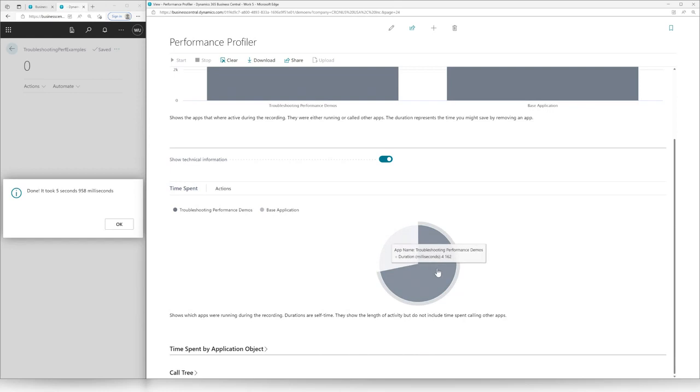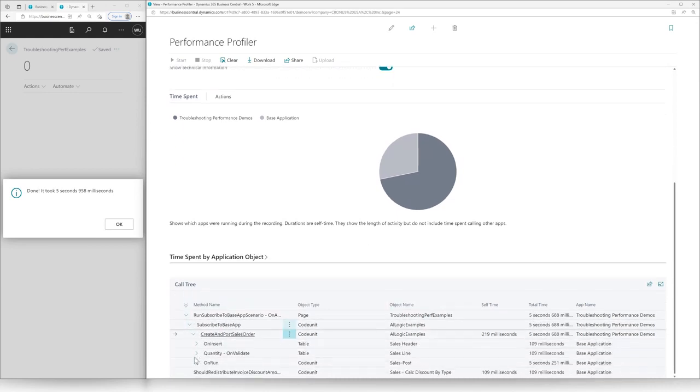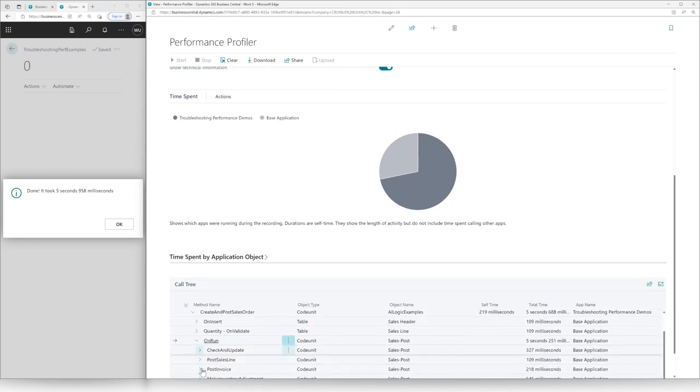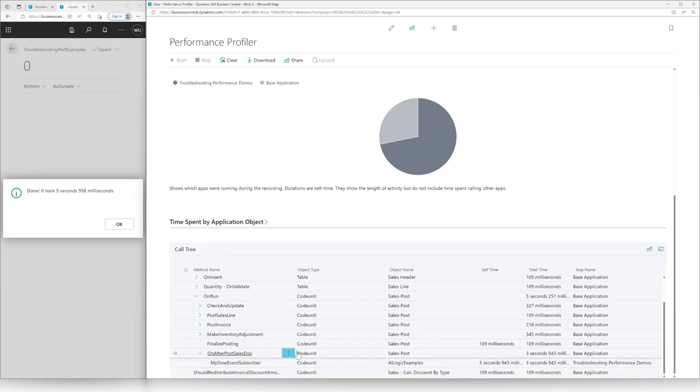If we look at the time spent, we can see that, interestingly, the base app is pretty fast, but it's my app again that is spending a lot of time. If we drill down in the call tree, we can see what's going on. We can zoom in. As long as we see a lot of time here, we know we are on the right track. On run, and on after post sales doc, and there you see I have set up a subscriber to when a sales order is posted.